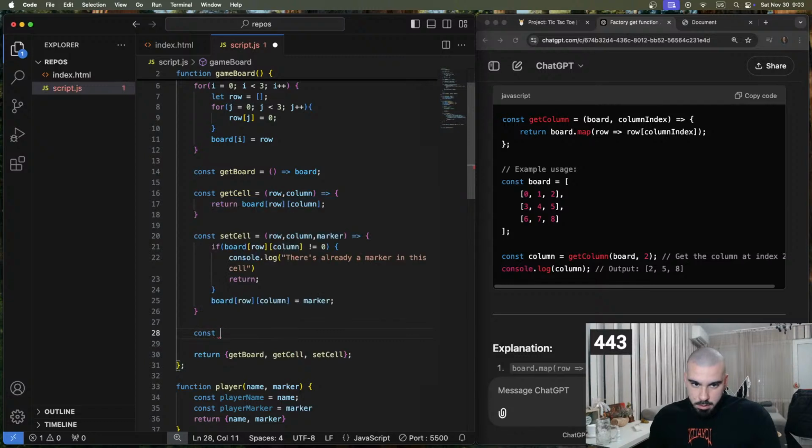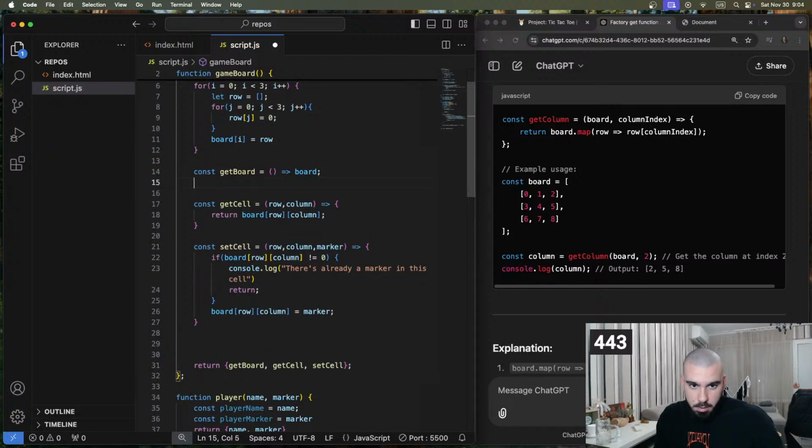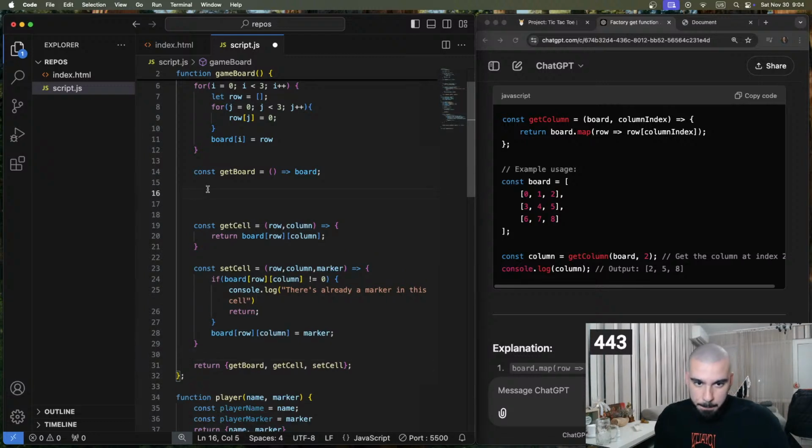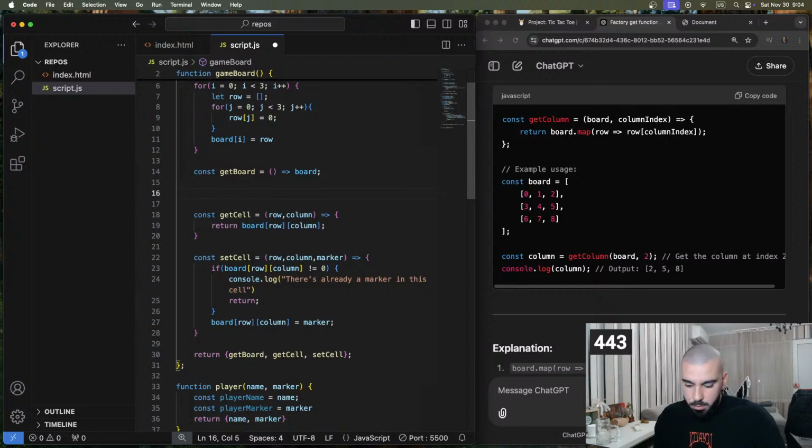Pseudo const get row. This should be pretty easy. We don't have to. Let's actually move it up, like right here. Pseudo const get row.